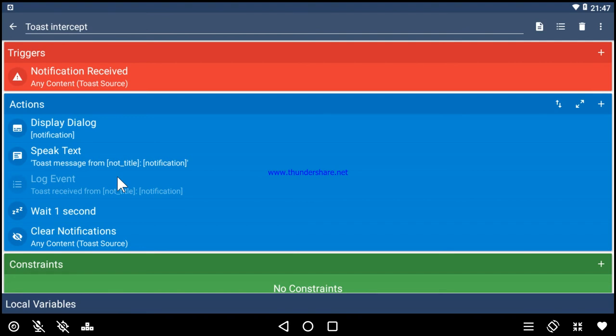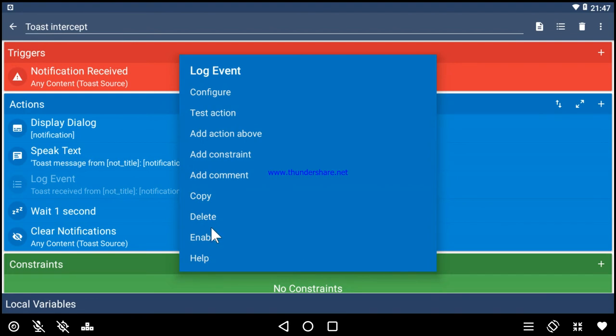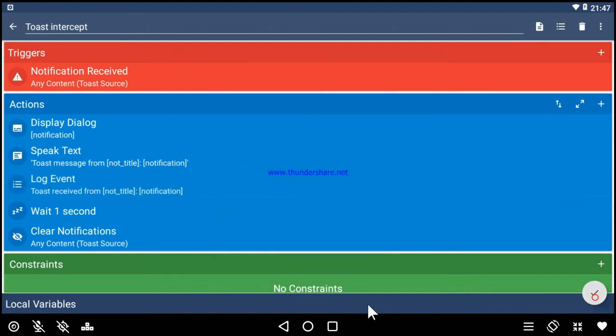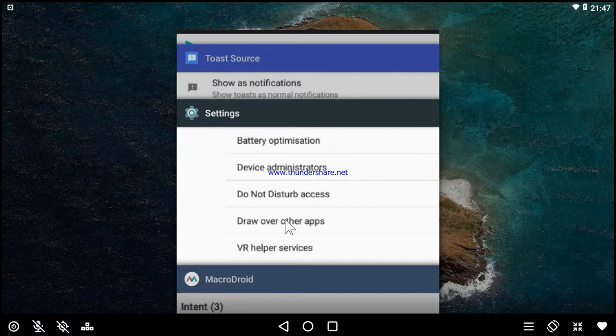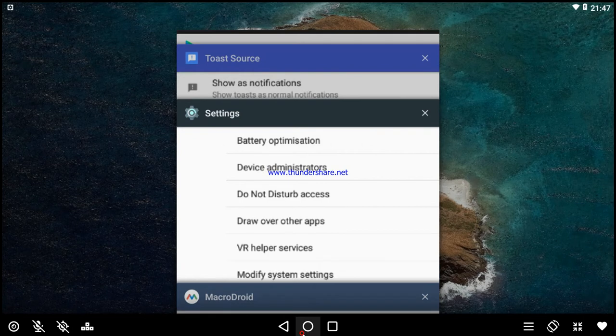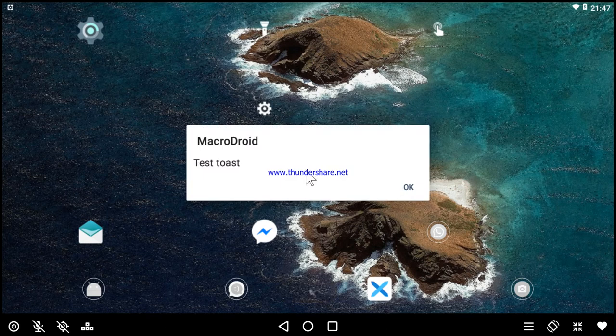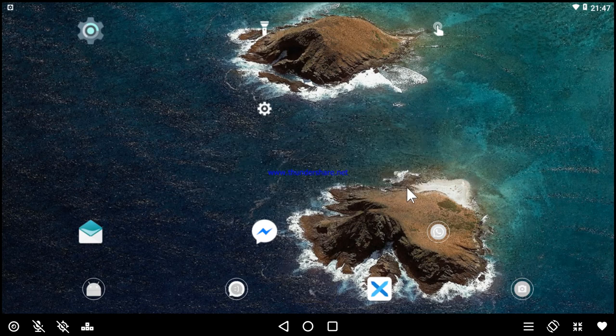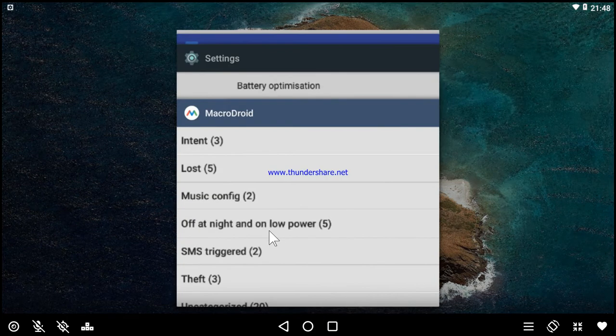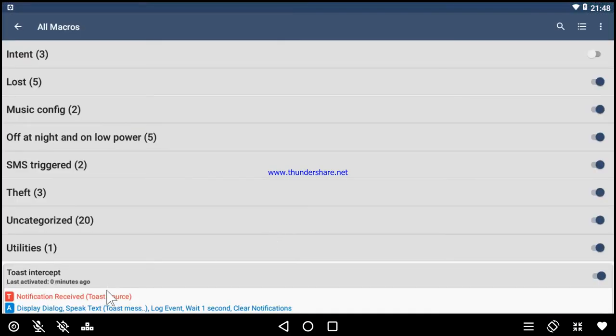Let's have a look. Speak text. I'll tell you what we'll do. We'll log it as well. Go back here. Save. And close. Go back to the home. There we go. I wonder if it's playing the sound to the recorder and just not to me. Anyway, I'm not sure. But it's working as far as I'm concerned.